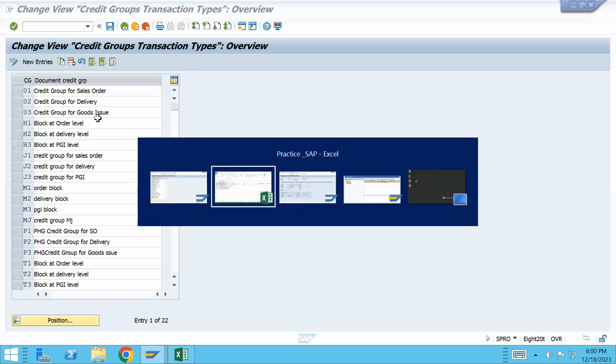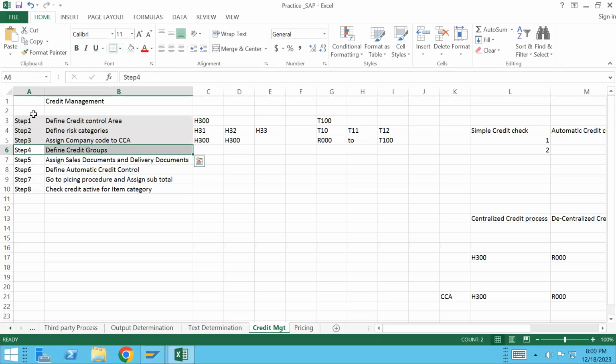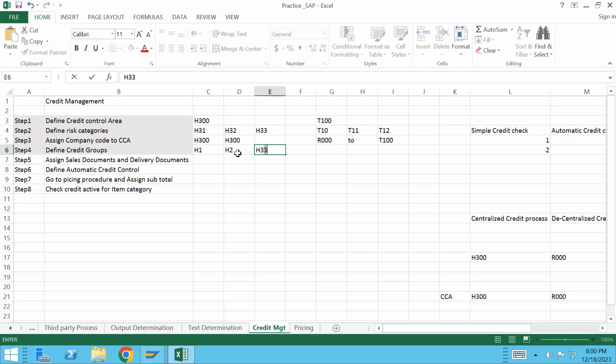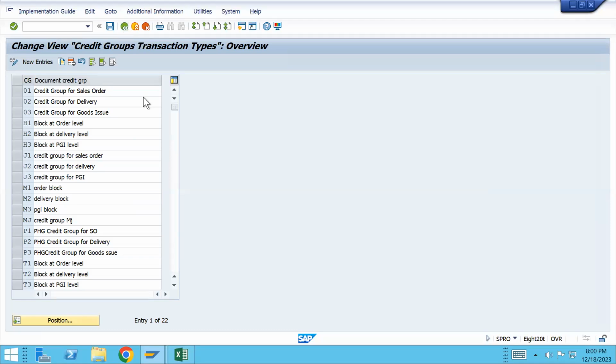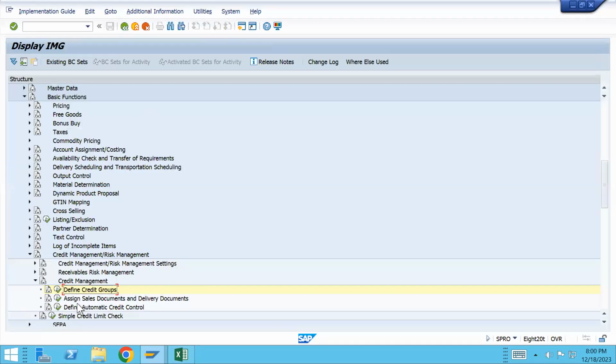We are done with this step also. What we created: H1, H2, H3, the three different credit groups. Next is assign sales document types and delivery types. Go one step back and you can see the step assign sales document types and delivery types.